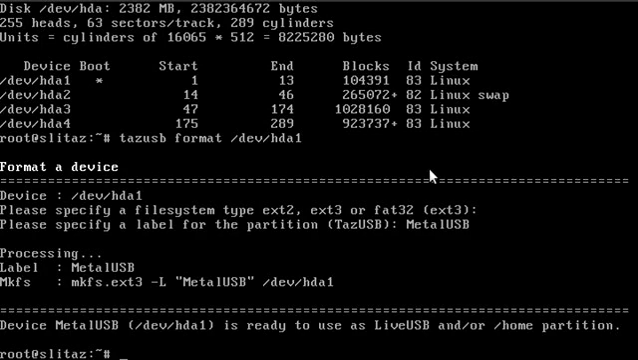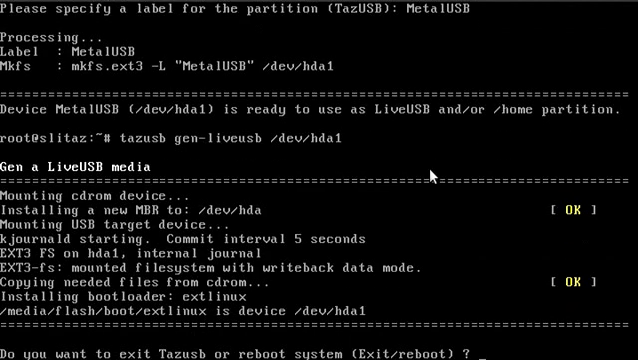Now we are going to use tazusb again. To install, we're going to use gen-live-usb, for generate live USB. And once again, we're going to point it to our device with the partition of 1, so in my case, device hda1. Once again, make sure you're choosing the proper partition so that you don't lose any data. I'll hit enter there, and you can see it doesn't take very long at all. Boom, it's done. It's installed.